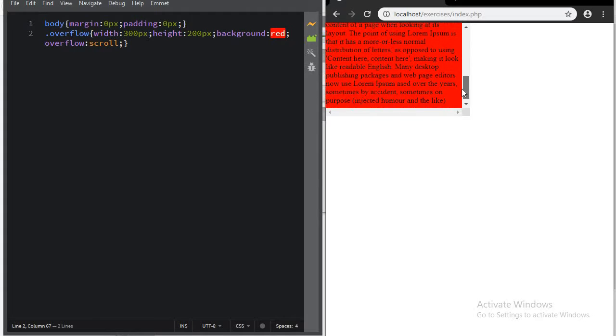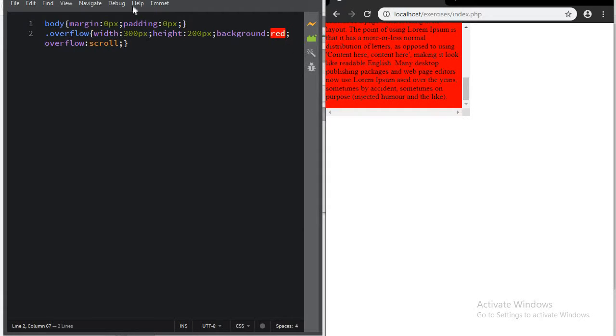We can see our content, great. But the problem with overflow scroll is that it doesn't matter how big or small the content is, it will always bring a scroll bar. Let me show you what I mean here.